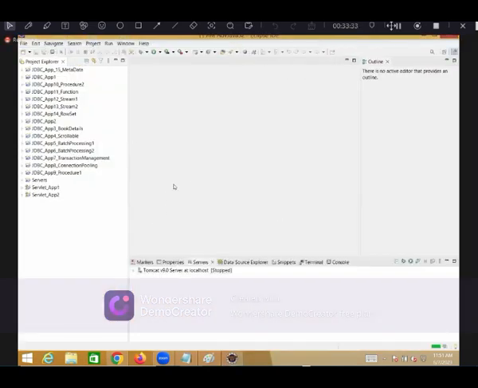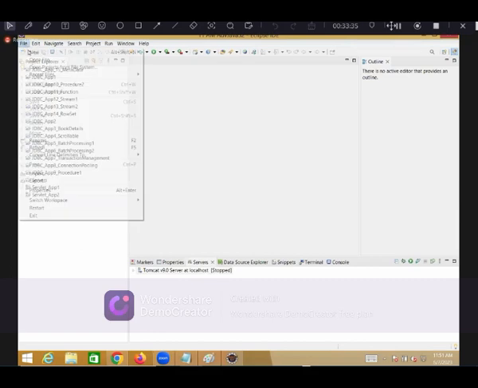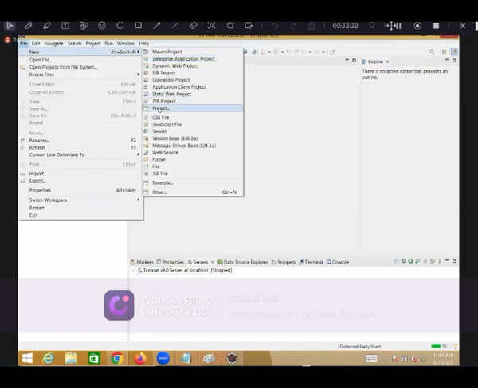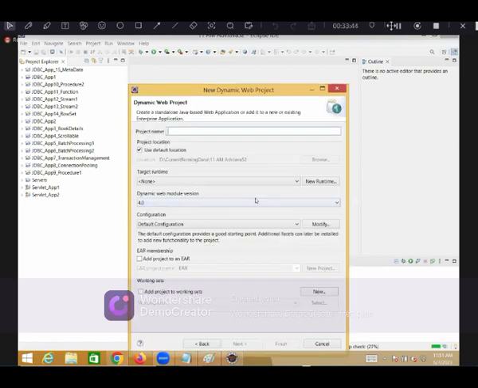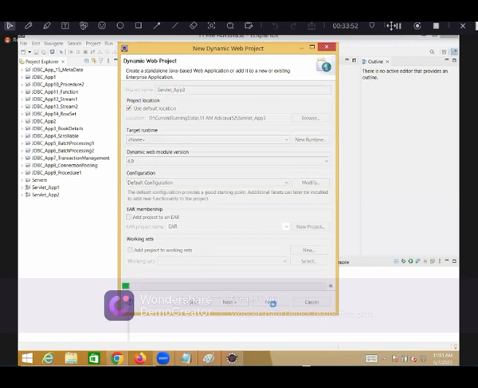I am creating a new project now. Click on File, New Project, Dynamic Web Project. Next, name it servlet application 3. Click on Finish.